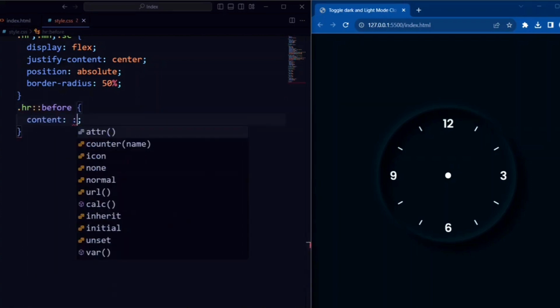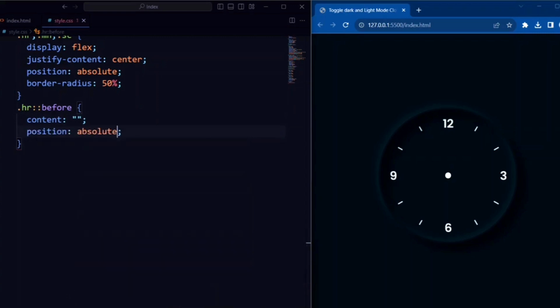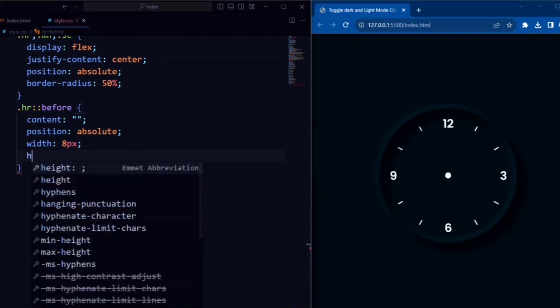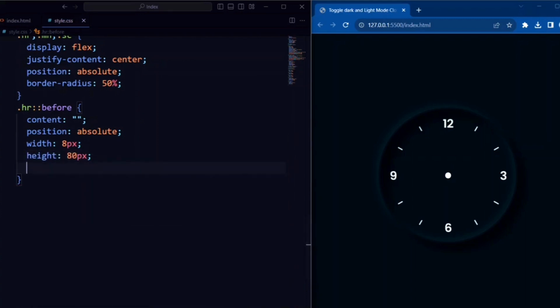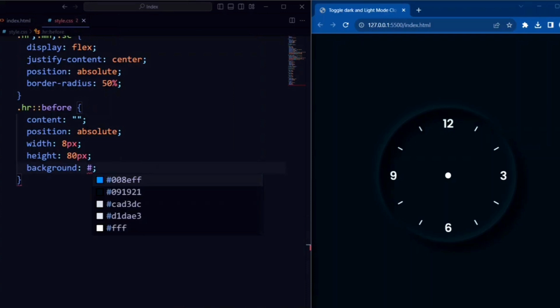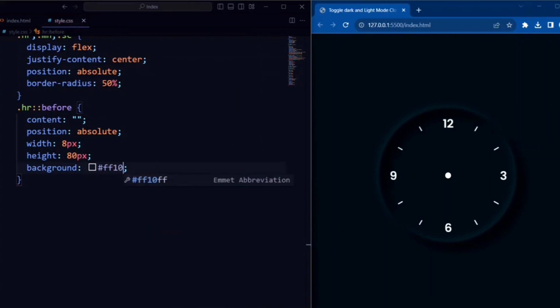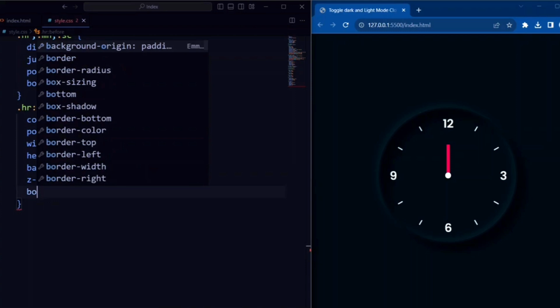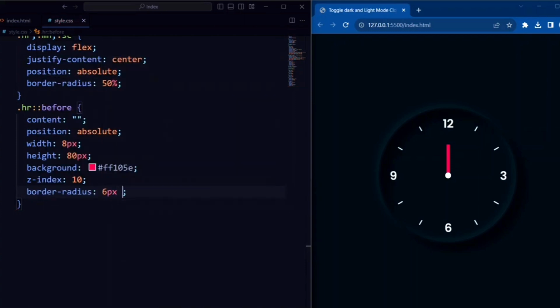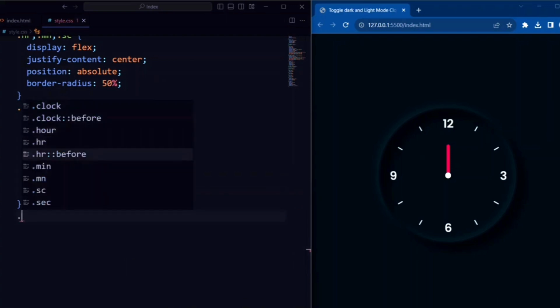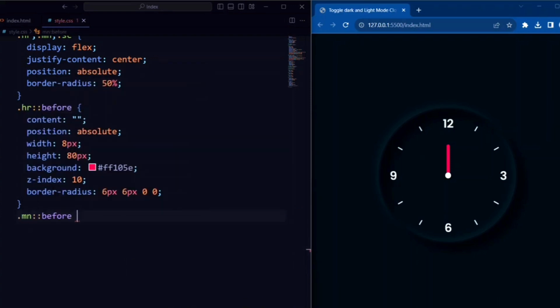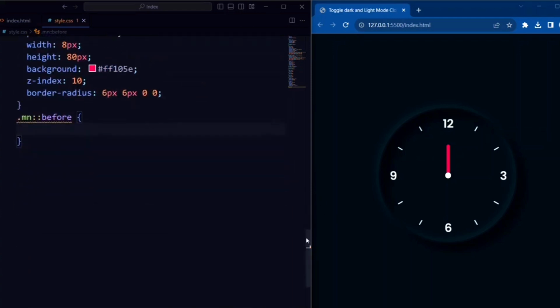Now let's add a before pseudo-element to the element with the class HR. Here content is set to an empty string, position is set to absolute, width is set to 8 pixels, height is set to 80 pixels. So they create a thin and tall shape representing the hour hand. Background is set to a bright pink color. Z index is set to 10, so that it ensures it appears above the other elements. Border radius is set to 6 pixels, 6 pixels, 0 and 0. So they round the top corners of the pseudo-element.